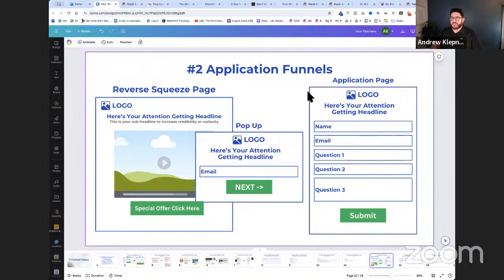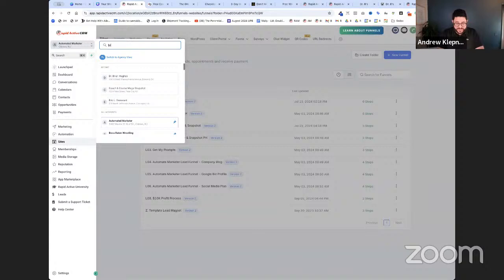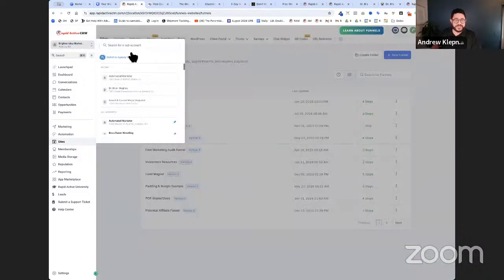But today, what I'm going to do is I'm going to show you with the first funnel, the lead funnel, how we can actually build it inside of Go High Level. So I'm going to just open up my personal Go High Level account. I use Brighter Idea as a dummy one. Actually, you know what? I'm going to use Andy Test.